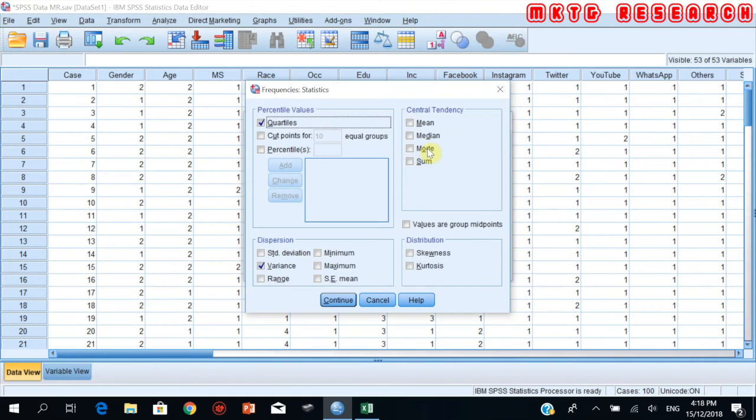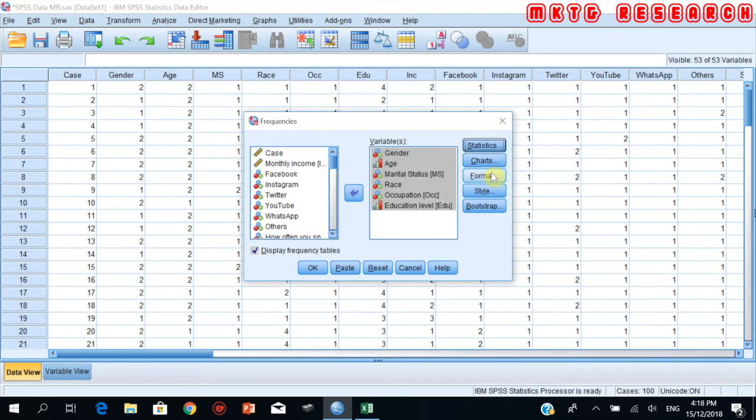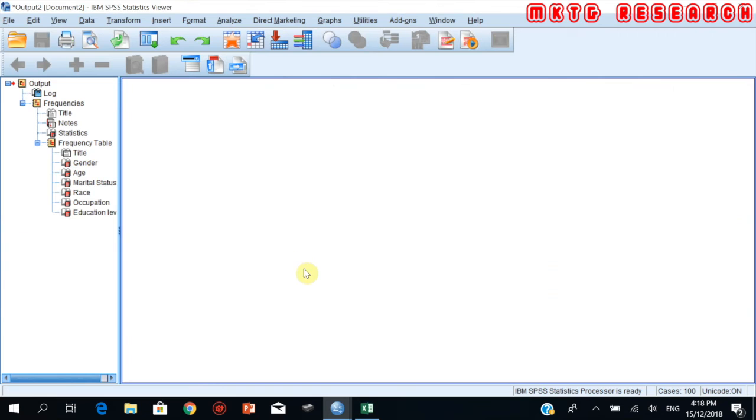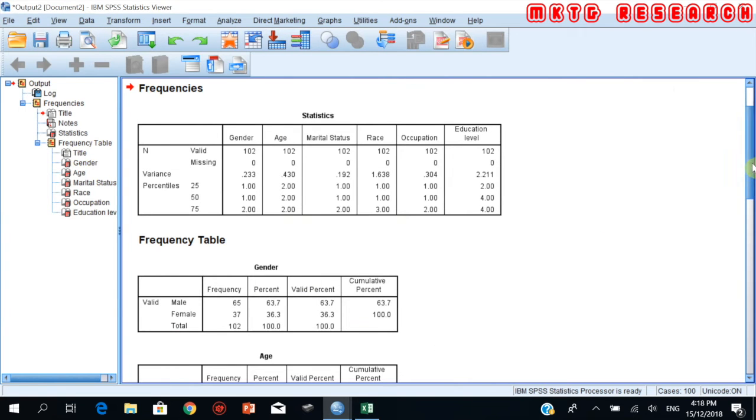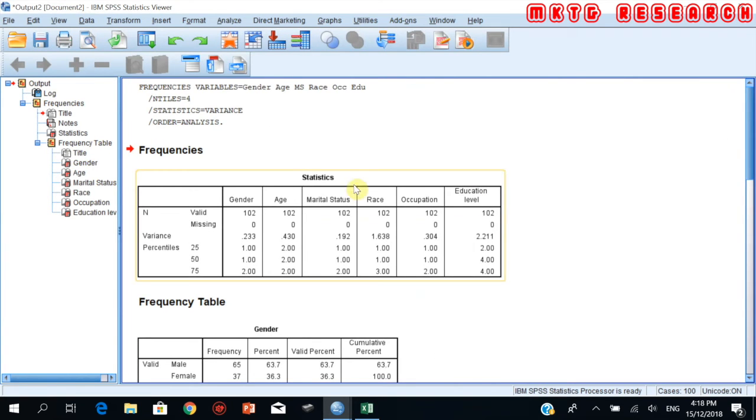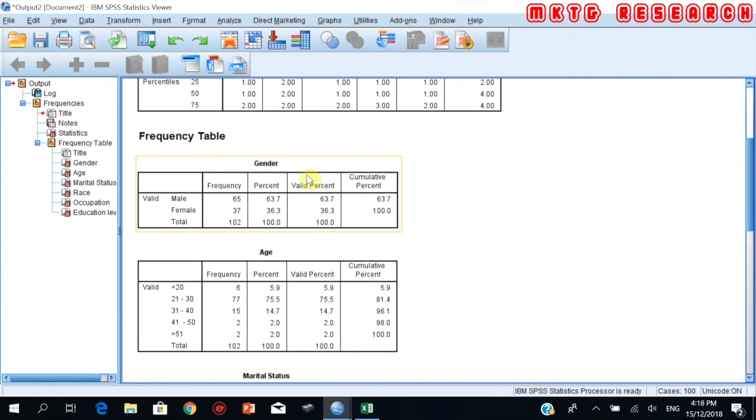Go to statistic, click quartile, click variance, and continue. Chart, format, and style, and other option bootstrap, it doesn't need to touch anything. You just go to statistic and then you click OK. Once you have clicked OK, this will be the result for demographic. This will be the general result, and this will be the result focusing on each category. For example, now is gender.